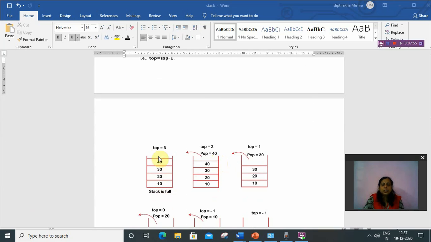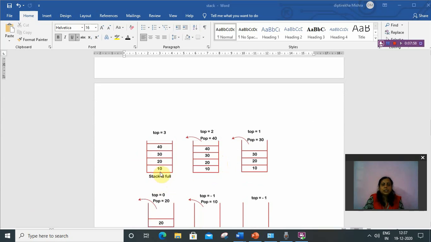Okay, for this example, view this figure. Here the top is 3 and the top is pointing to the element 40, because the indexing starts at 0, 1, 2, 3. So when the pop operation is performed, 40 will pop out, and the top will be top minus 1, means top will be 2 and it will point to element 30.